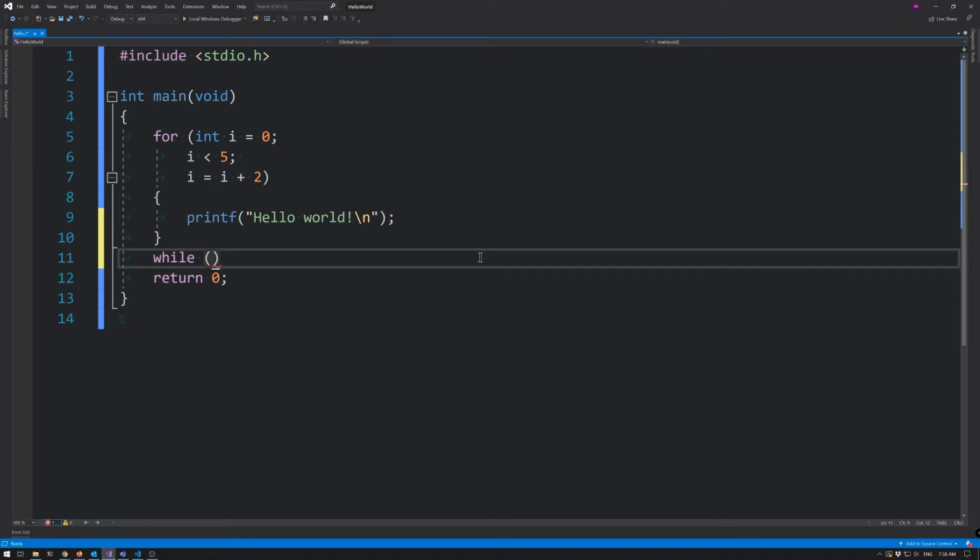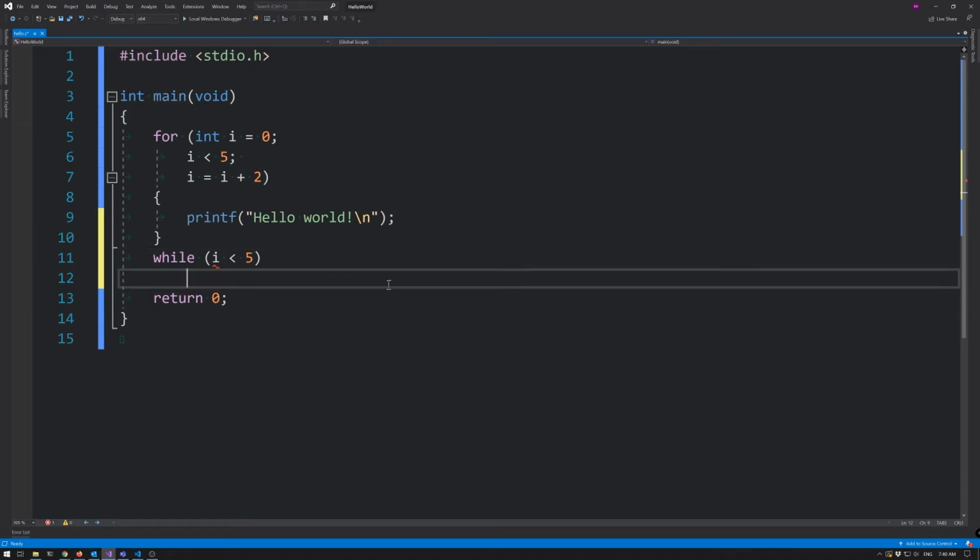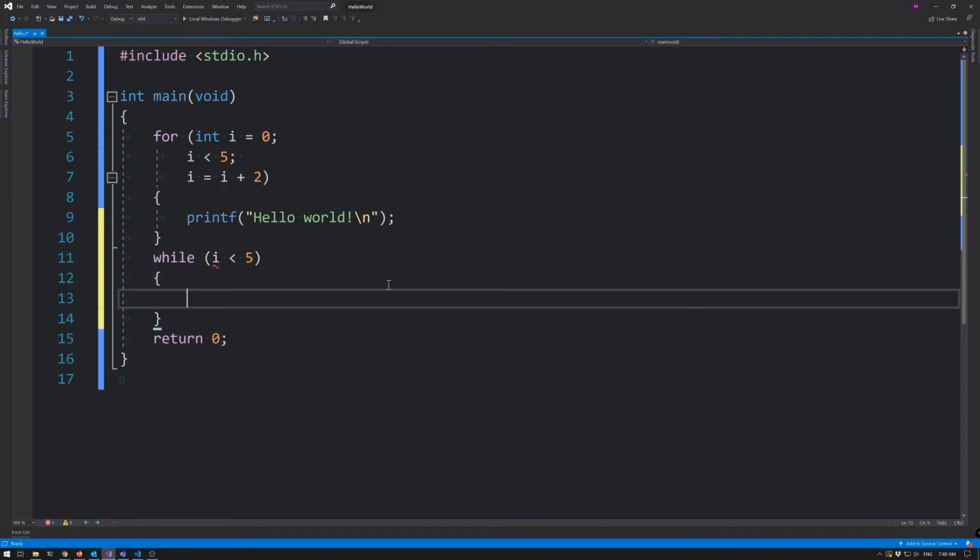For example, in this case, I want to replicate the for loop that we had in the previous video. So in this case, the condition would be I less than 5. And then the body of the code. The body of the code will continue running while I is less than 5.